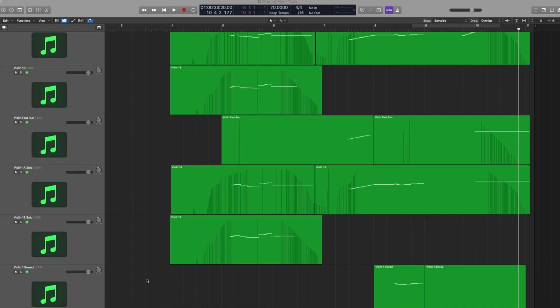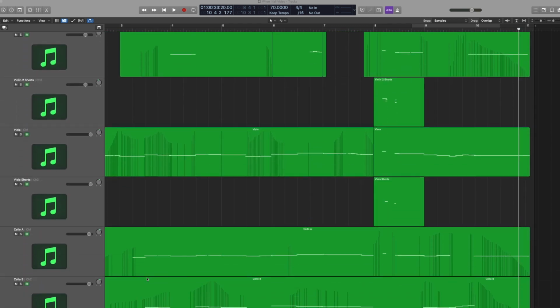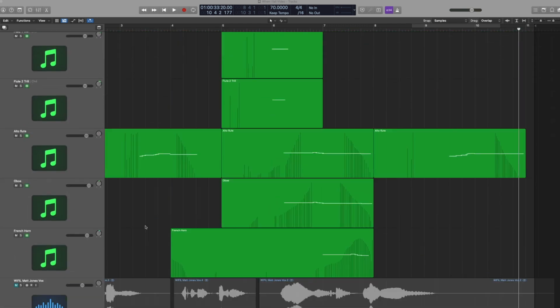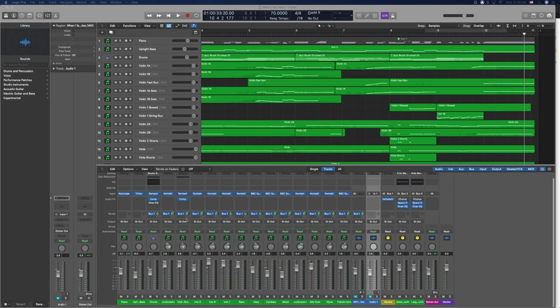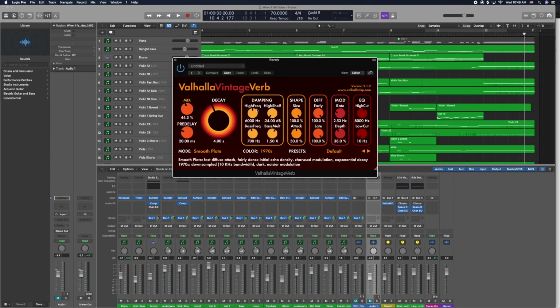Depending on the complexity of the score, you may be able to get away with importing MIDI files from your notation software into Logic. But for me, I find that I get the best performance when I play each note in. In this step, I load up every articulation for each instrument and play each note in. Step 5. Once all of the notes are into Logic, add some panning and some reverb, and you're all set.